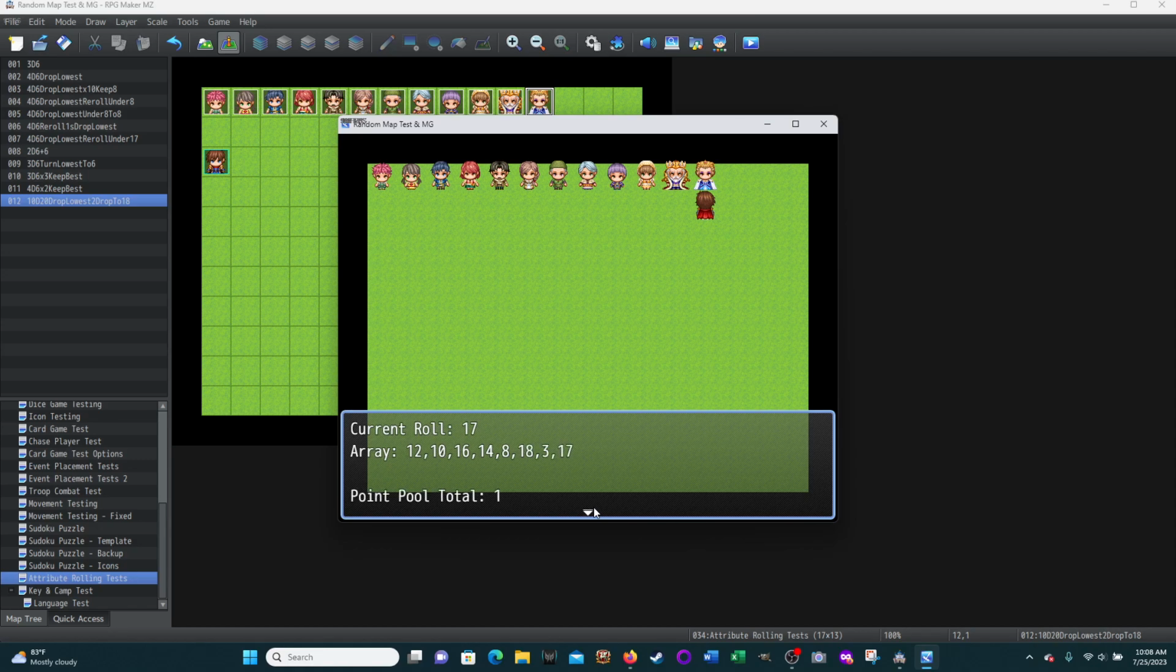And then this happens 10 times, right? Oh, we got a roll of a 1. 1, 2, 3, 4, 5, 6, 7, 8, 9. Here's the last one. Oh, 19. So that gets reduced to an 18, and then your point pool is 2 now.